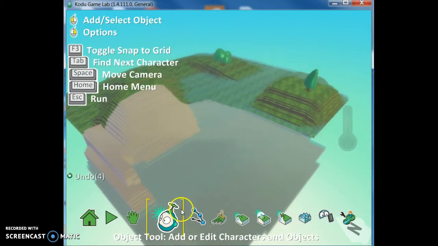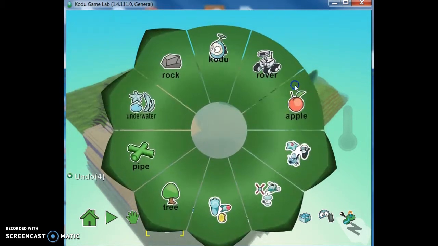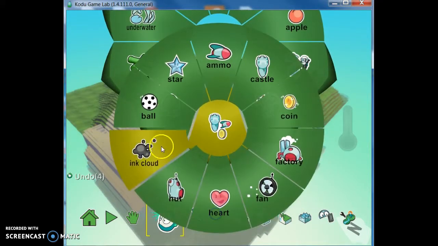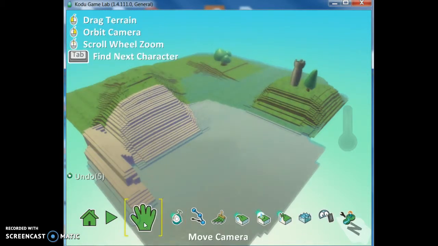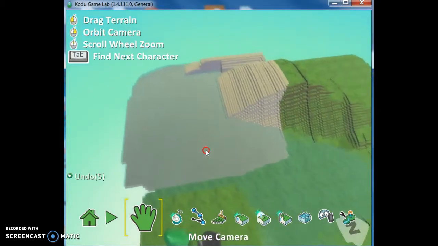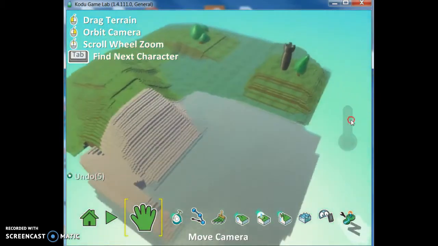I might also want to have something more complicated, so I might click here next to the tree, and actually I'm going to this time have a nice castle. Again, going back to the Move tool, we can spin round and you can see these are all full proper 3D objects.